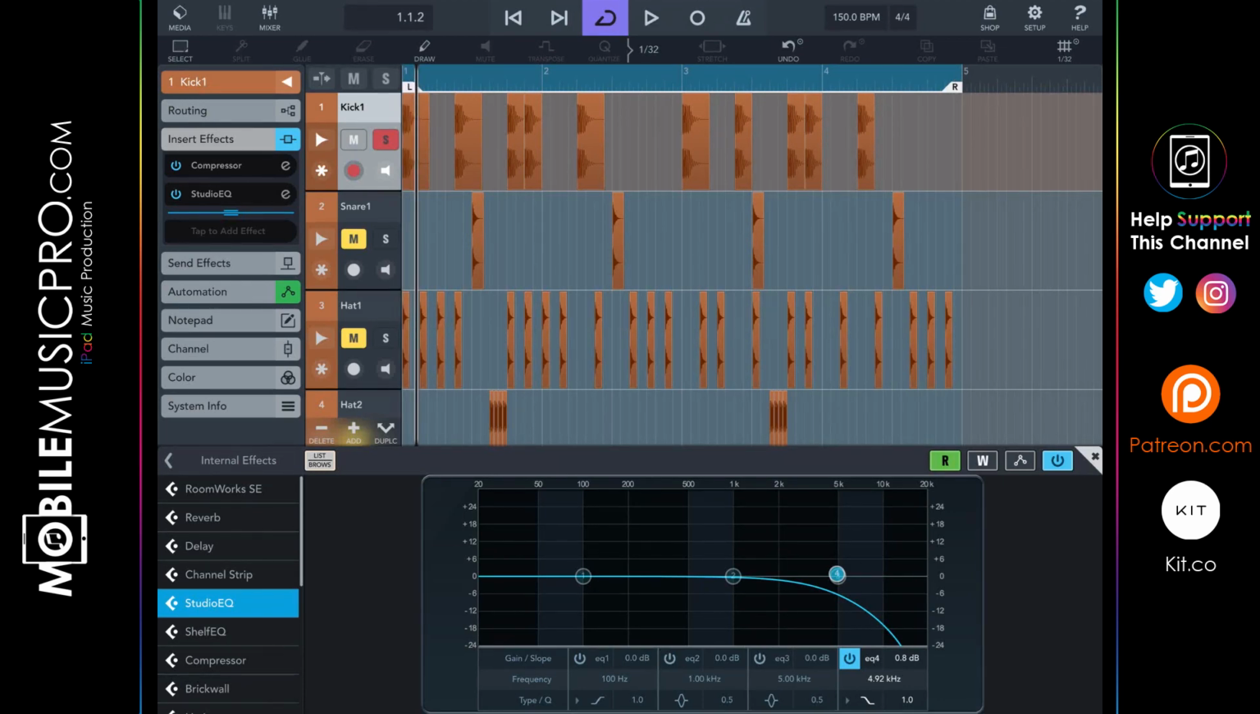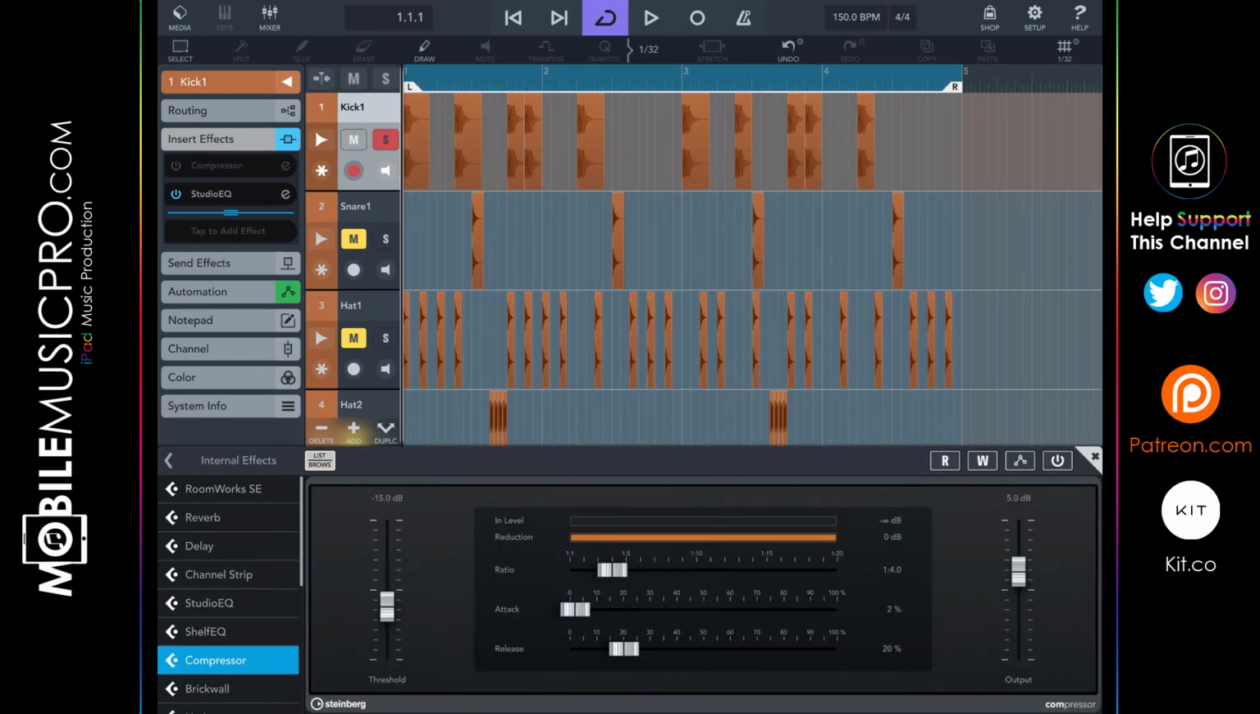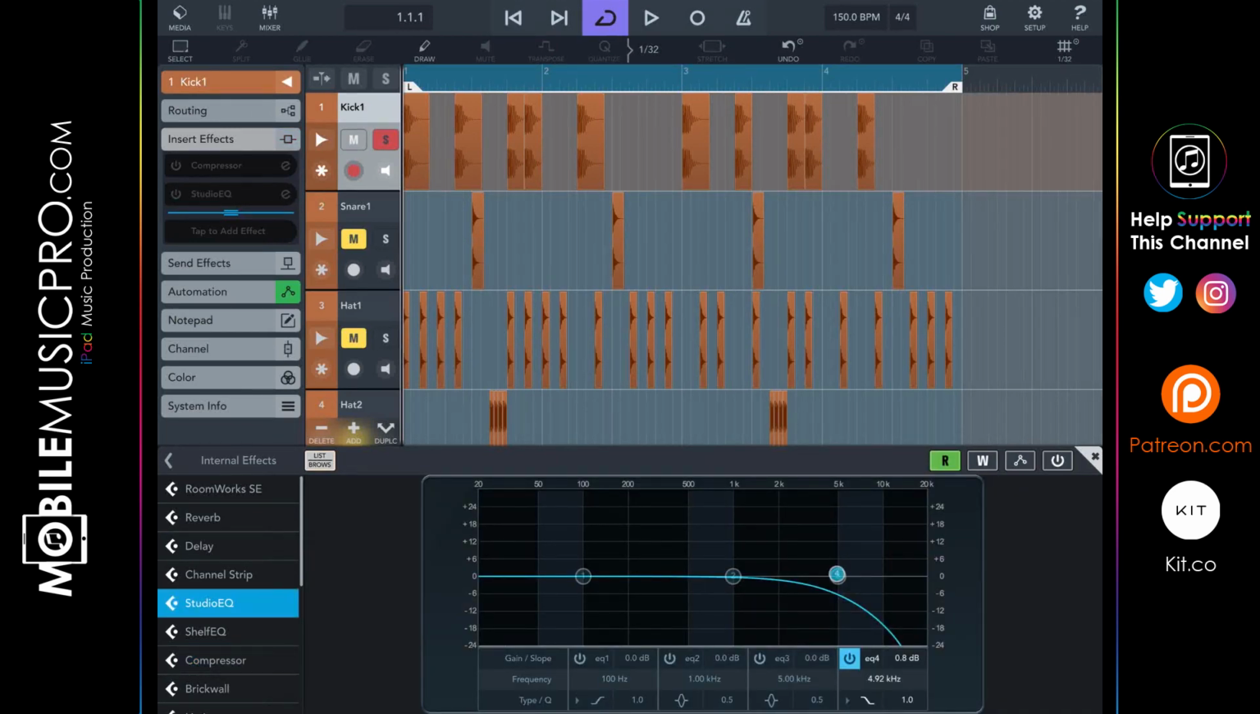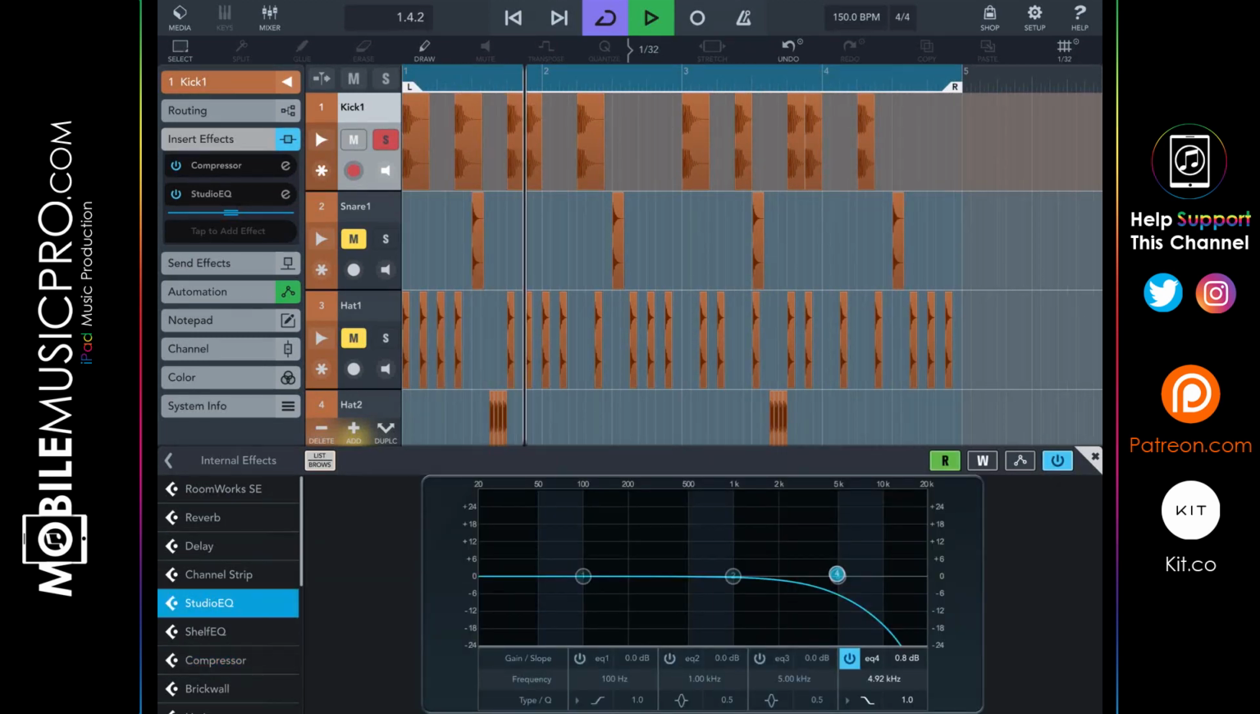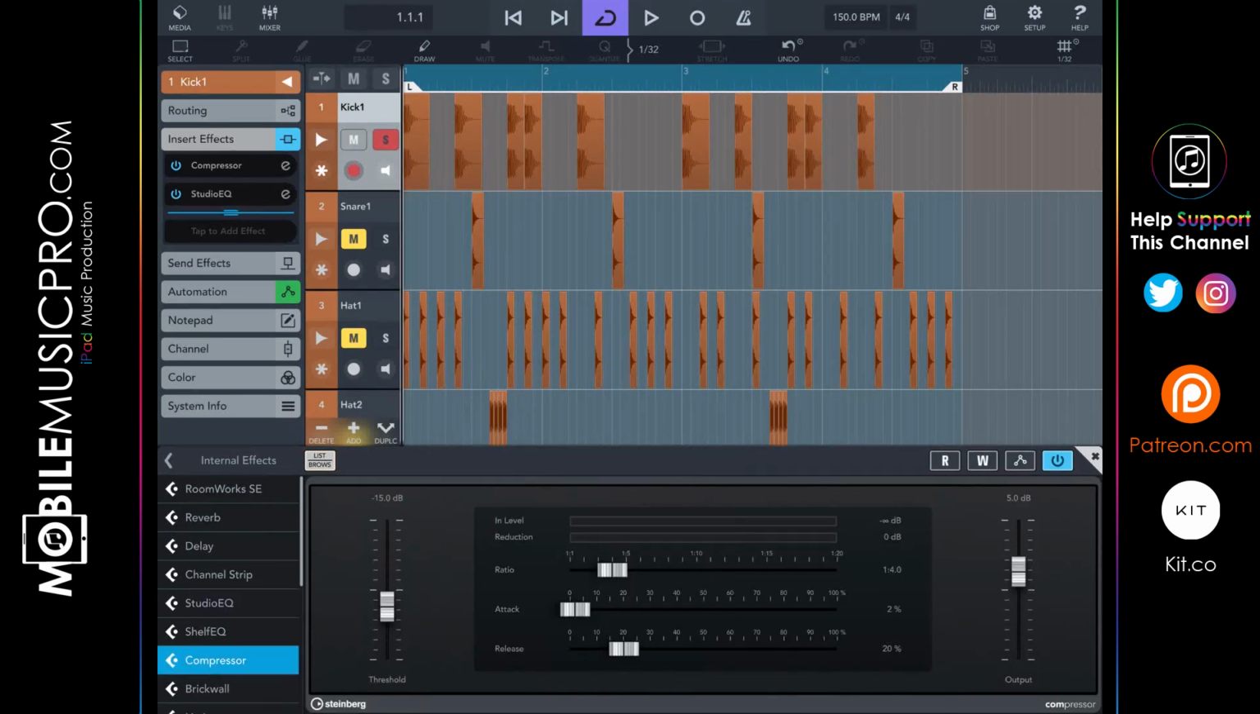Okay, that sounds good, rolling off the highs at around 5K. We can go ahead and solo the difference between the original kick and the kick with these effects. Let's do that now. Disable the effects and click play. And so now we've applied the initial treatment to this track.